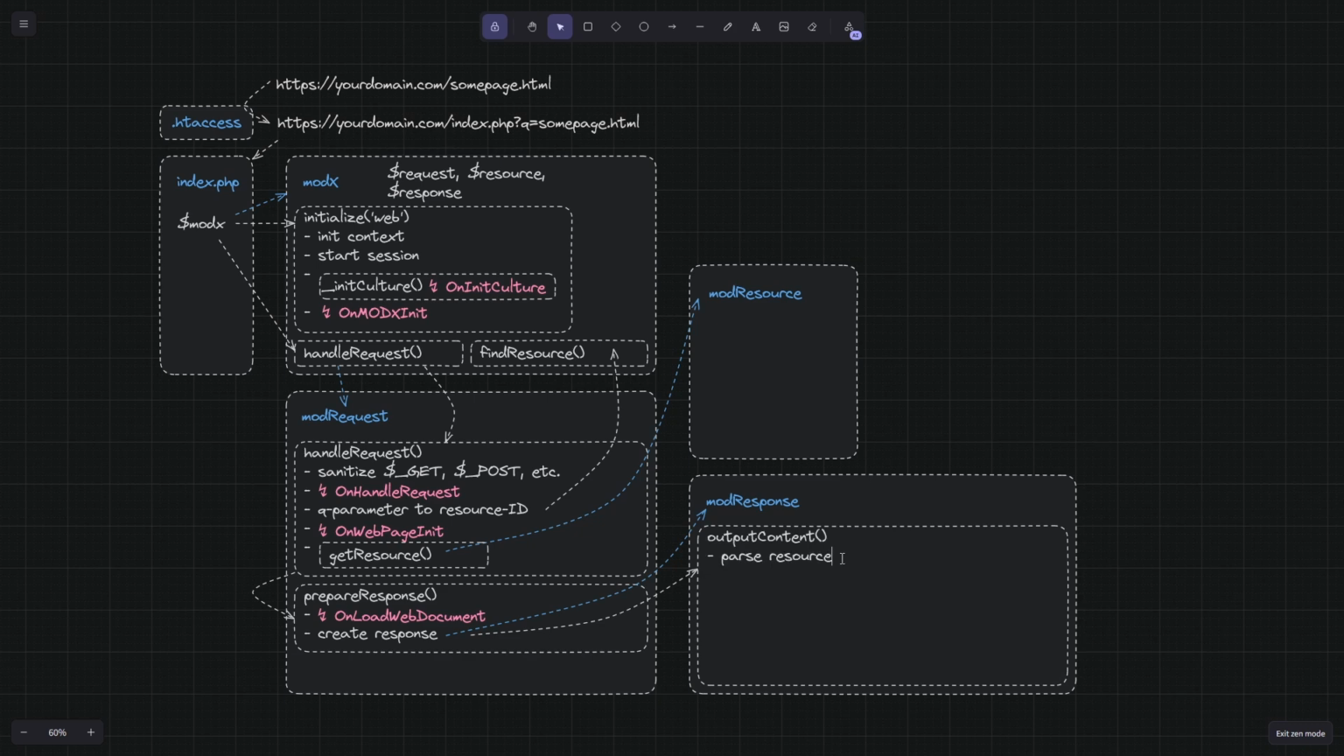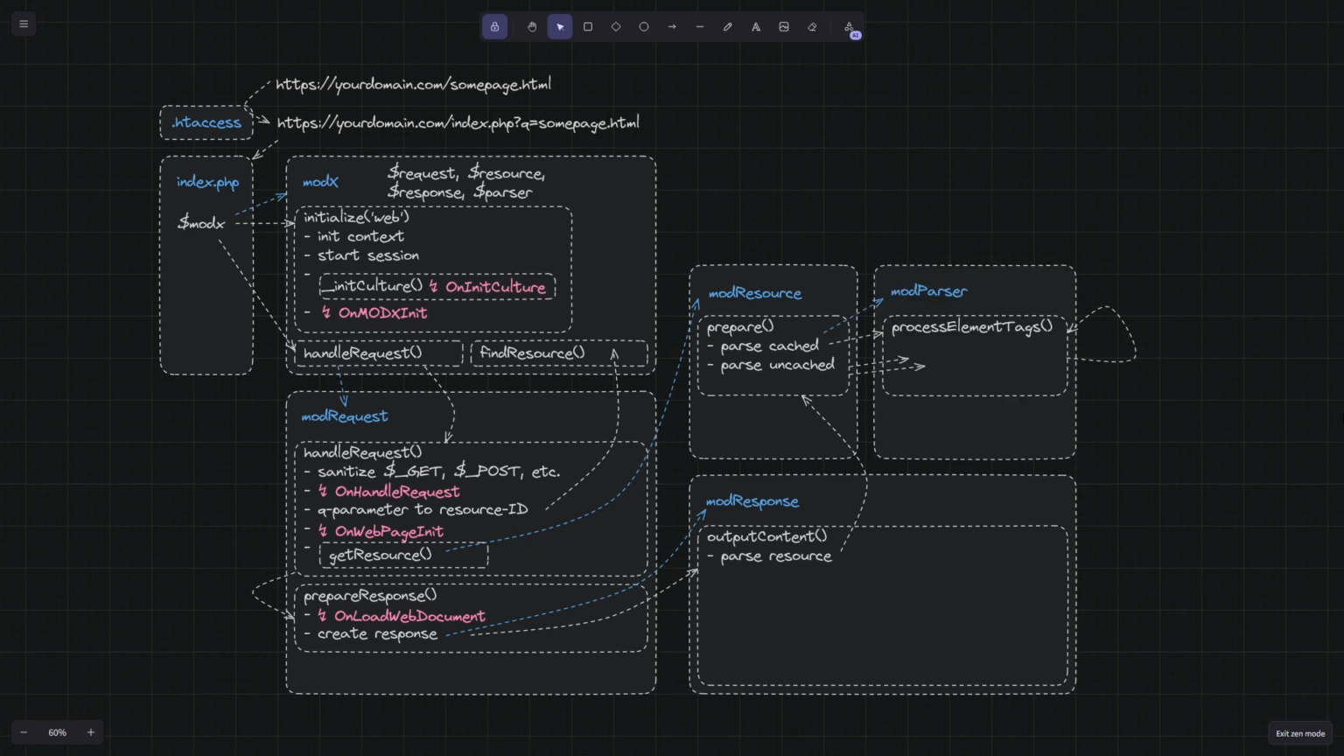First, the resource is parsed, using the modResource function prepare. In a first step, only the cached tags are processed. Then in a second step, the uncached tags are parsed as well. For both steps, the function processElementTags of the class modParser is used. This function fires the event OnParseDocument. processElementTags is called at least 3 times, and because the function can call itself recursively, the event OnParseDocument will be invoked multiple times.